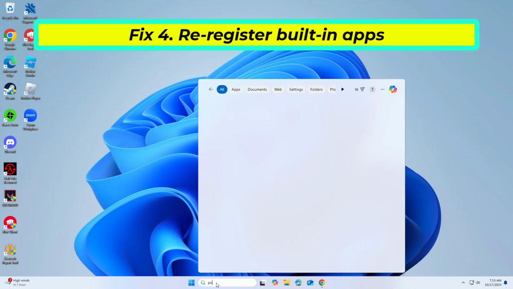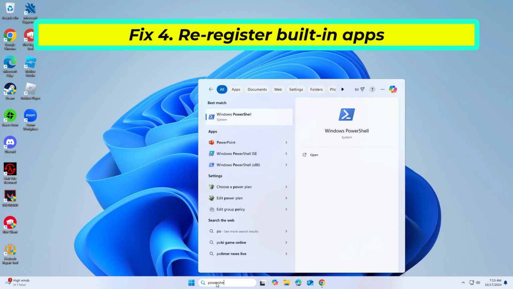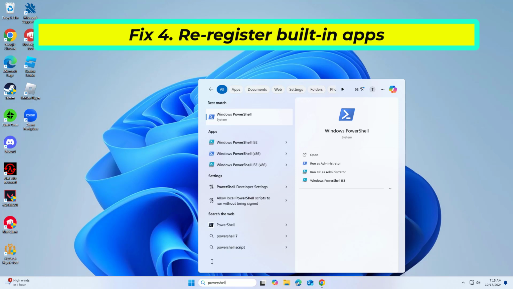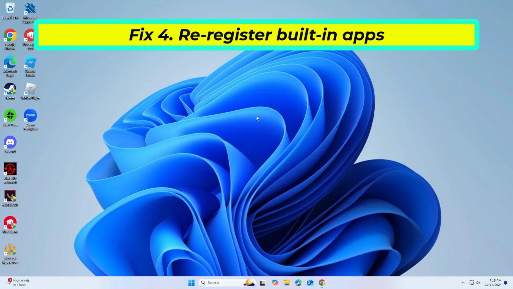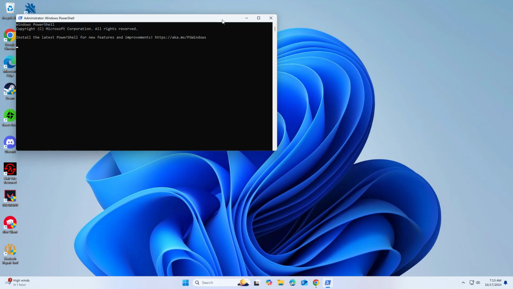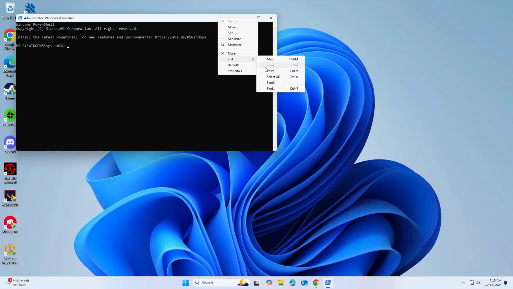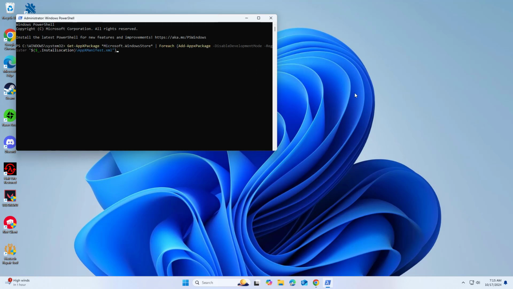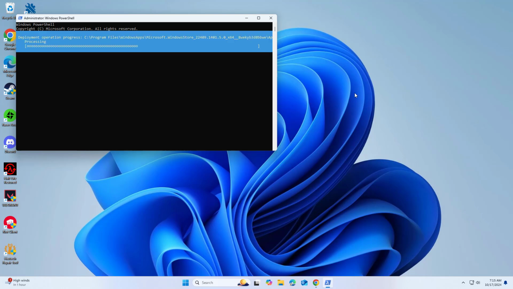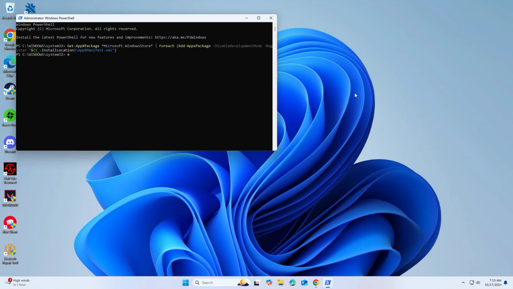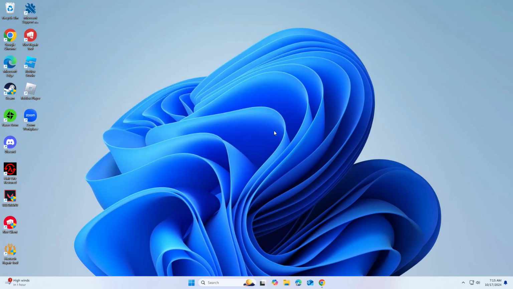If that didn't work, type PowerShell in Windows Search. Right-click on the result and select Run as Administrator. Copy and paste the command that you will find in the description of this video. Now restart your computer and try again and your problem should be fixed.